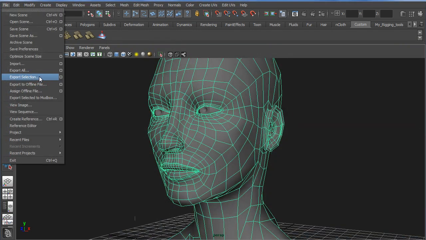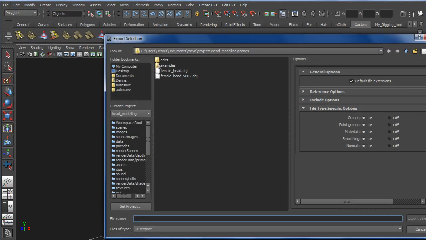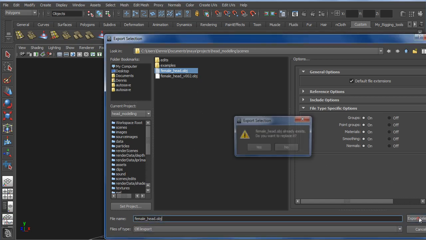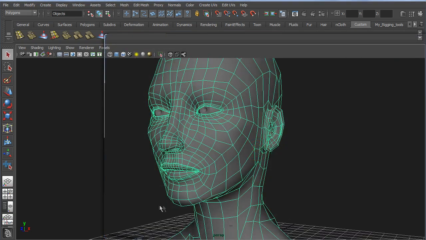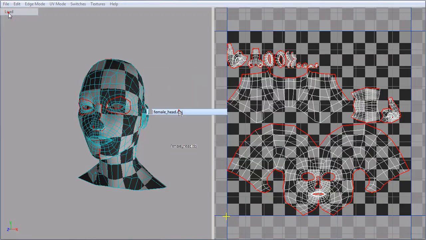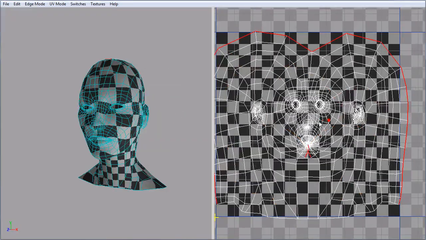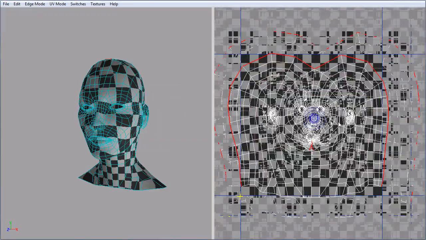And if you don't know how to export, you have to go into the plugin manager and turn on OBJ export. And then just select OBJ export here, give it a name and export selected. Yes, I want to replace it. Open up again. Let me load my new thingy. So you can see here we have the UVs that we did before.